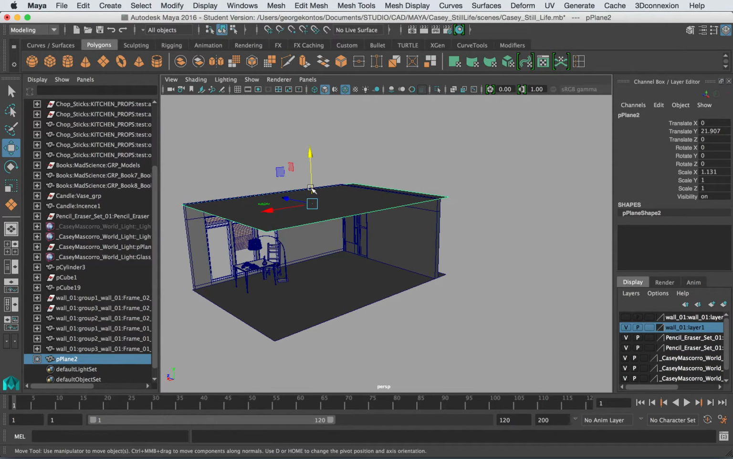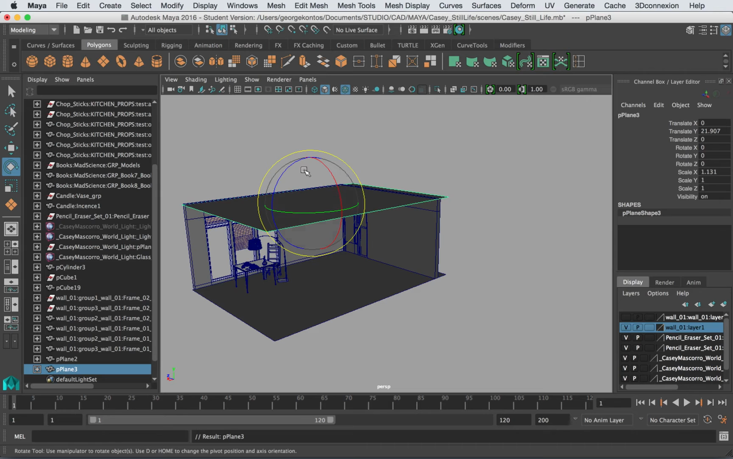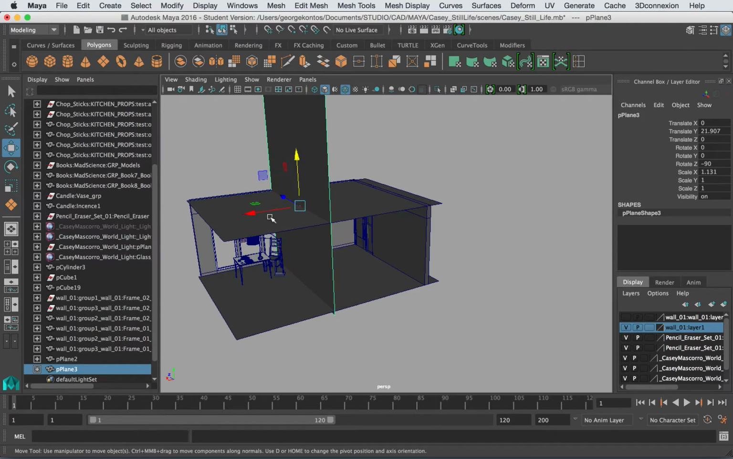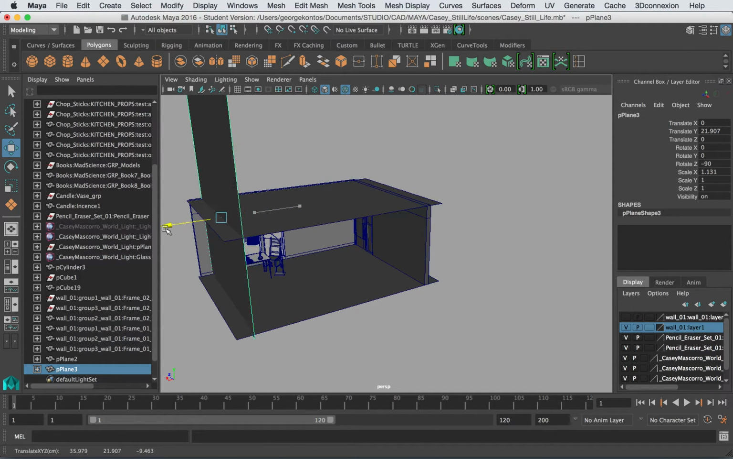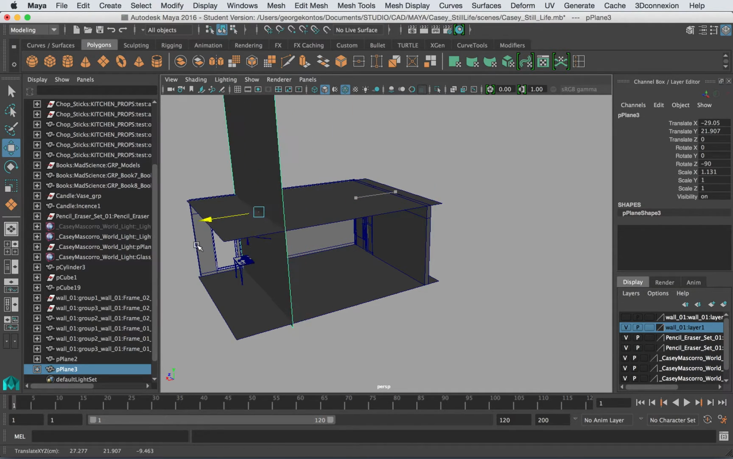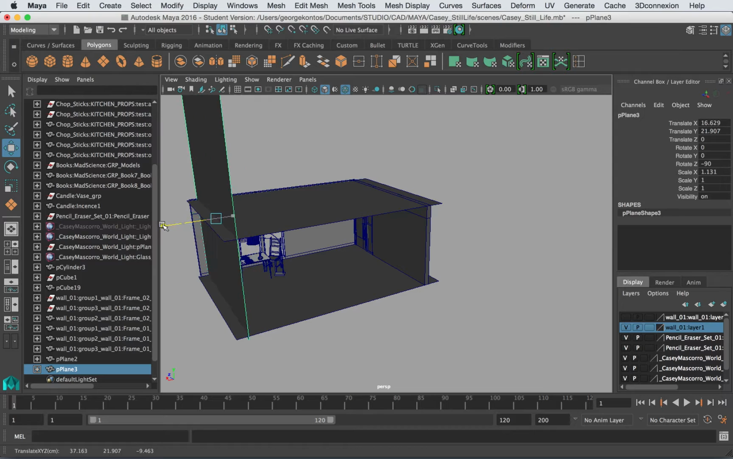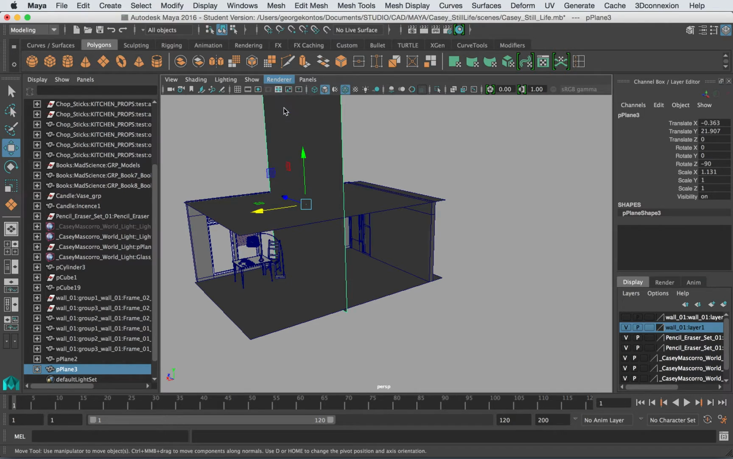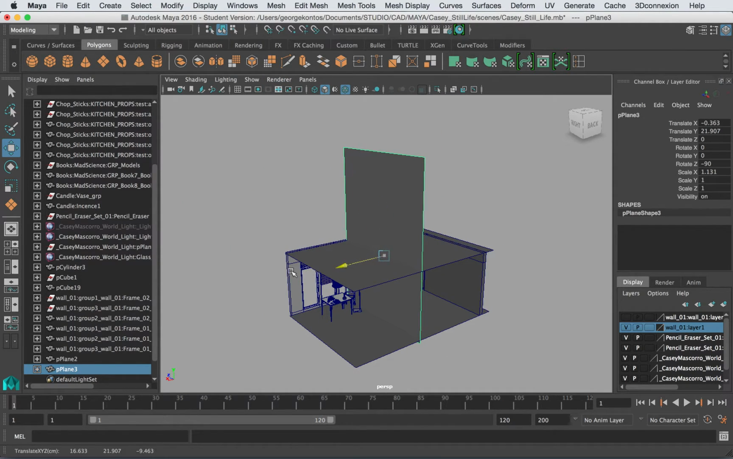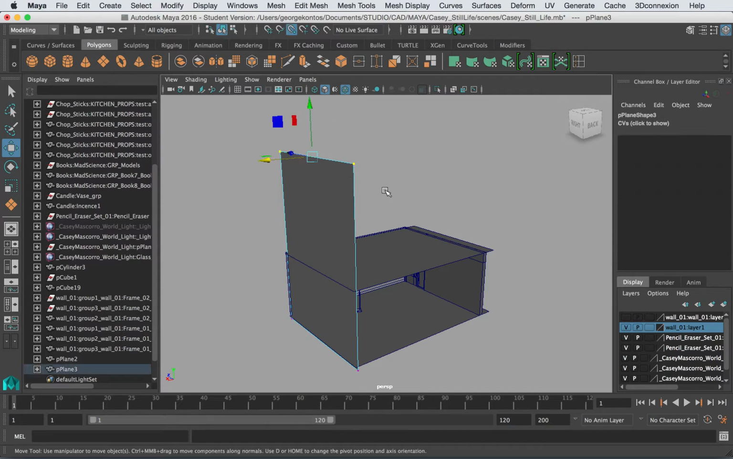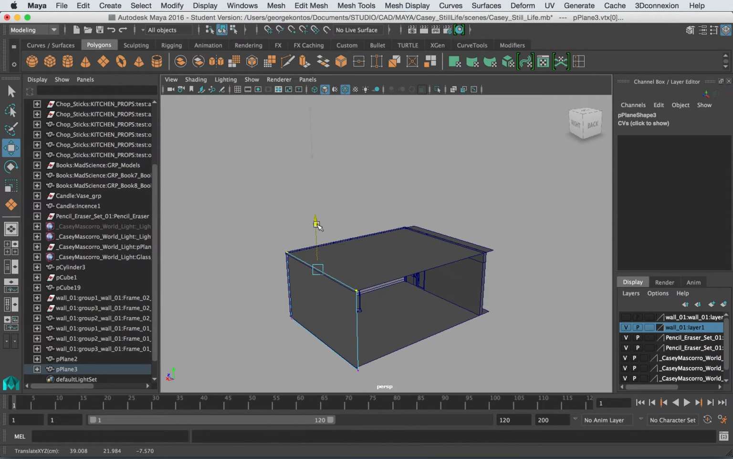And bring this here. The computer is really slow for some reason. I don't know what's going on. Okay.